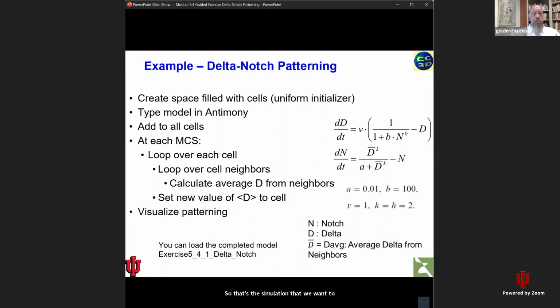What you're going to do is you're first going to use uniform initializer to create a lattice with cells. You're going to put this model in Antimony. You're going to add it to each cell independently. Then at each time step, you're going to loop over all the cells. For each cell, you're going to look at its neighbors. You're going to read the delta value on the neighboring cells to calculate that D average.